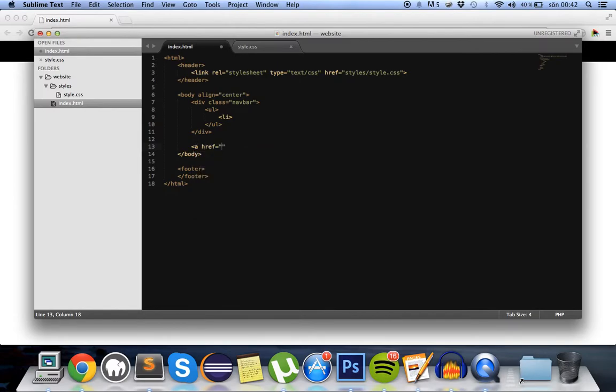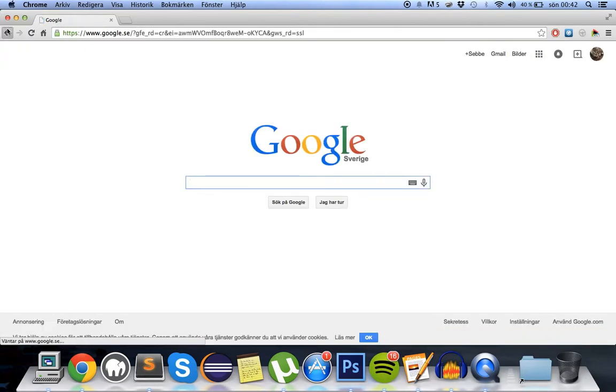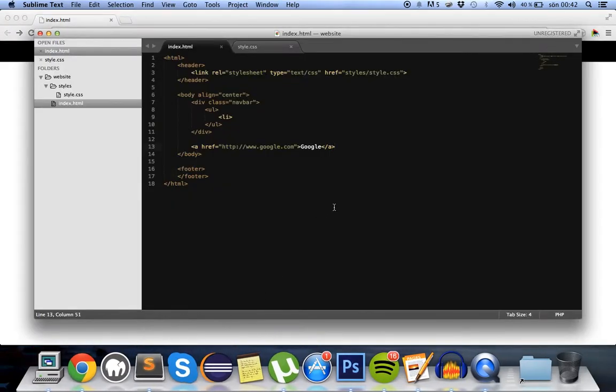I'm going to do href www.google.com and Google. So now we'll have a link in here. There we go. It's a link, and if I click it, I will go to Google. So that's a link, and we're going to use those as buttons inside of our navbar.